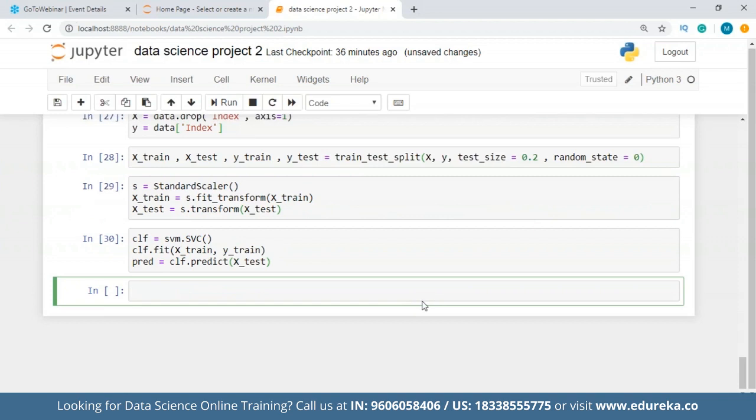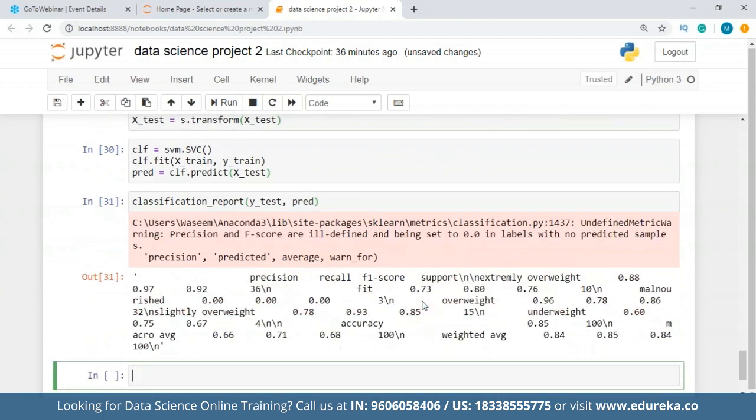Right, no errors there again. Now what I'll do is check the classification report. I am going to print the classification report, guys. Inside this you have to provide y-test and your prediction variable.